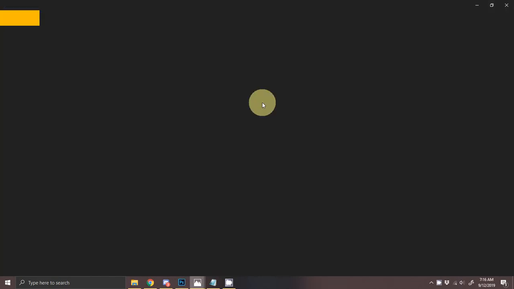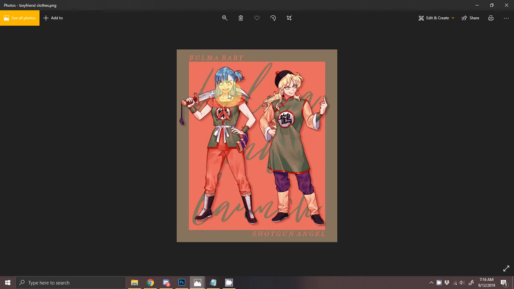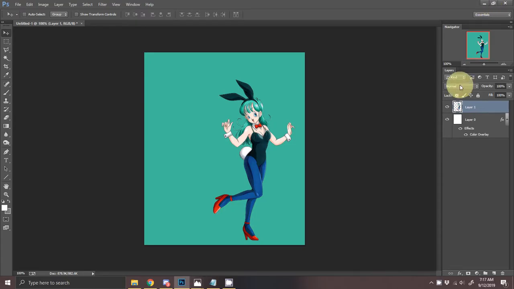Okay, this one I like. As you can see on this photo, the characters' names are Bulma and Launch. So I have Bulma and Launch going behind their bodies, and on the outside border I did display names, Bulma Baby and Shotgun Angel. Obviously this is pretty easy to do, but my friends want me to show them how I do it, so I will do that.